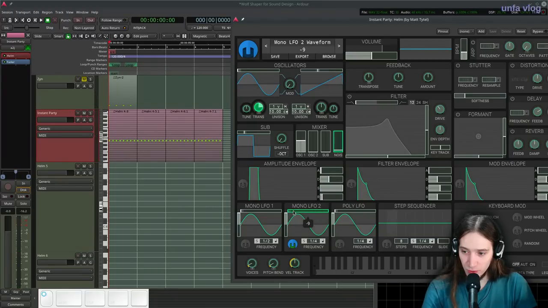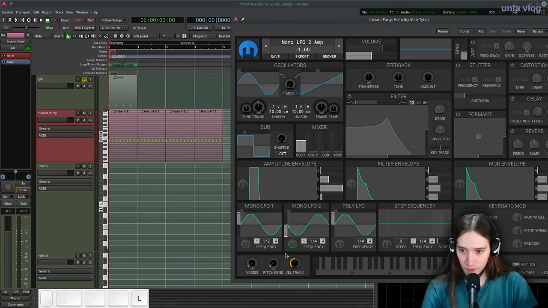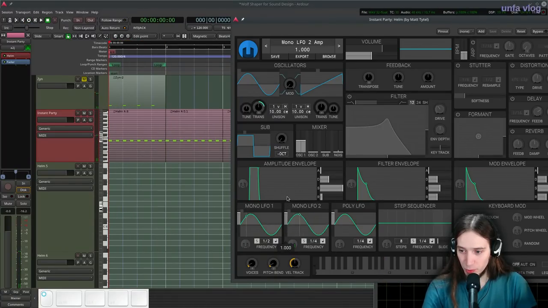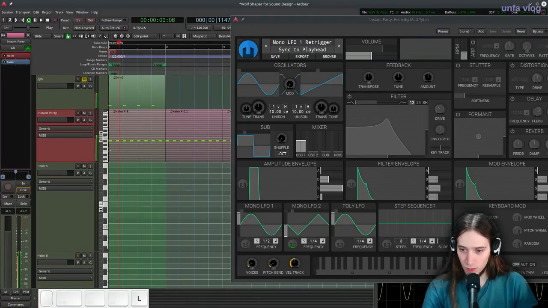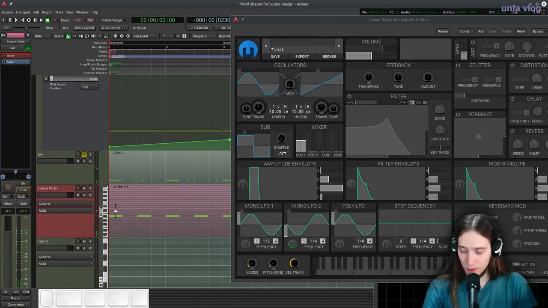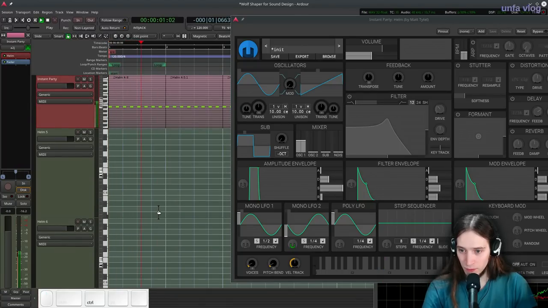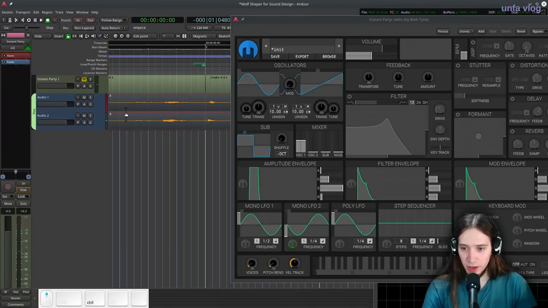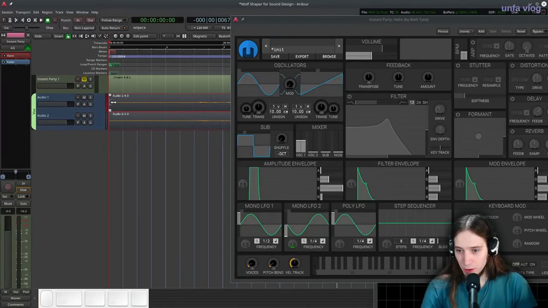The problem is I don't know if I can offset this. Oh dear, oh no. Clear modulation. Can I? Oh yeah, so I can flip the polarity of that. So we have the kick drum on the first note. Yeah, that's better. However, now this is offset by an eighth note.